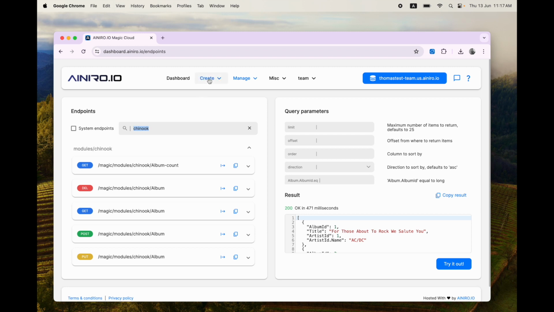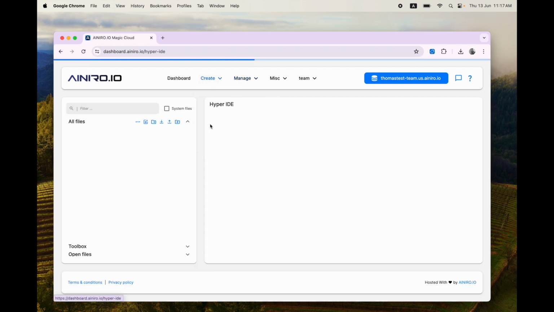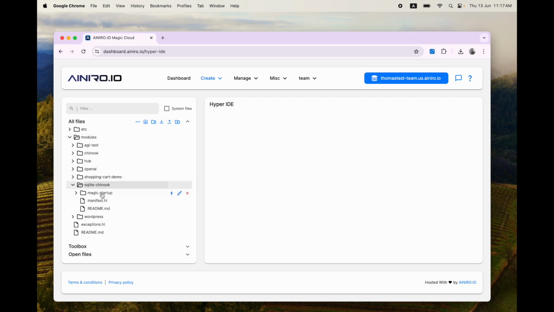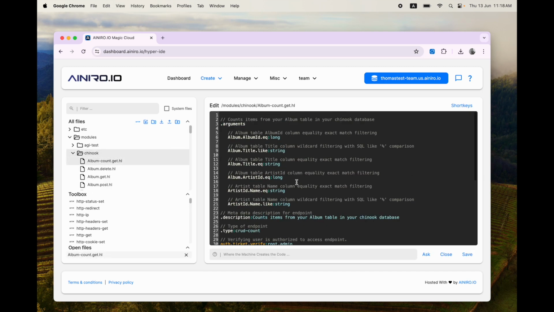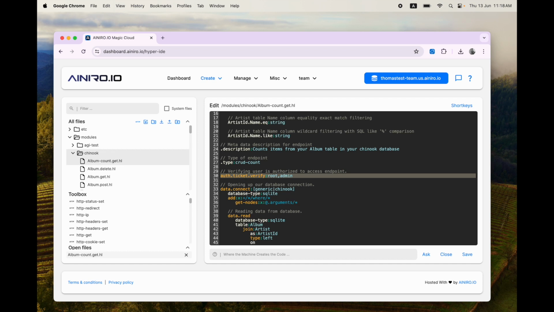So now we have HTTP Web API endpoints. How do we turn this into an AI chatbot? Well, first we need an AI chatbot. And if you look at modules, you look at SQL Chinook here, you look at Chinook here, you find any one of these endpoints, you will see that it requires the user to either belong to the root role or the admin role.